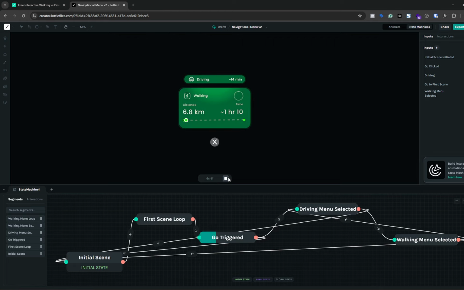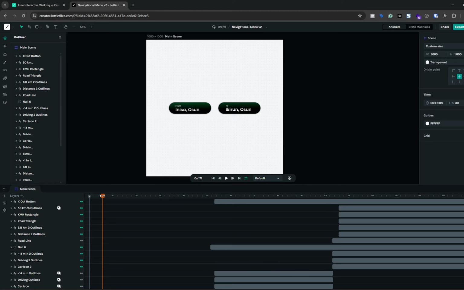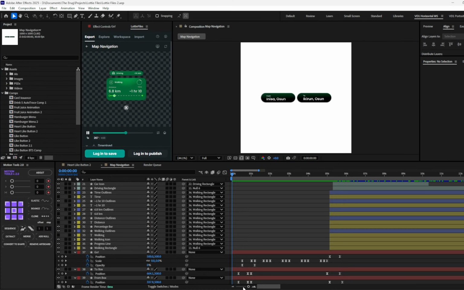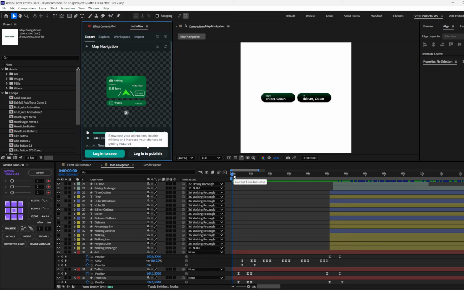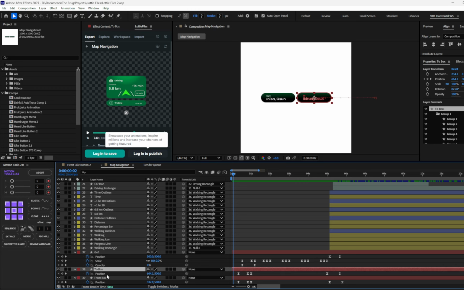So let me break down this animation and how the whole interactivity works. I'm going to go back to the animate tab of Lottie Creator. I did all of the animation for this particular card display in After Effects. This is the beginning of the animation, where we have a position animation for these two boxes, the back and the front box, and then we have a scaling and opacity animation for the go button.